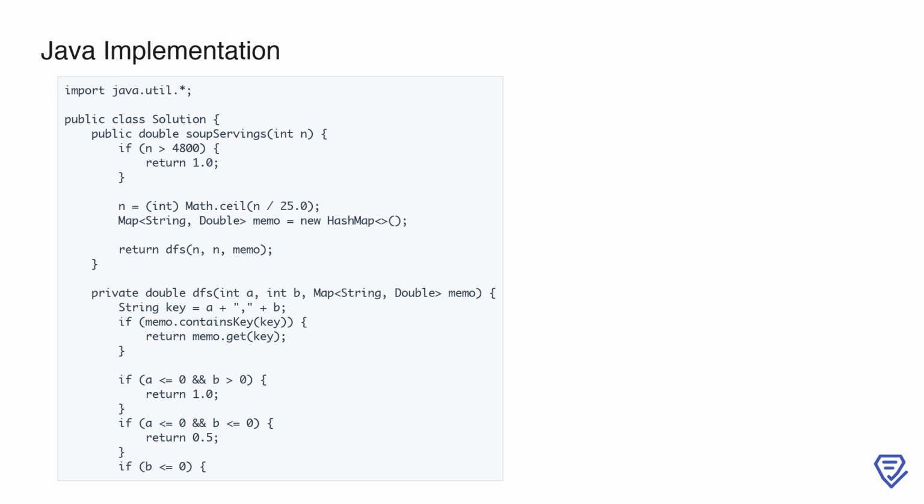We then create a hash map called memo to store previously computed probabilities, enabling memoization for faster recursive calculations. Finally, we invoke the helper method DFS, passing in the normalized values of n for both soups and the memo map. The helper method is designed to recursively calculate the probability for each state of the soup quantities.